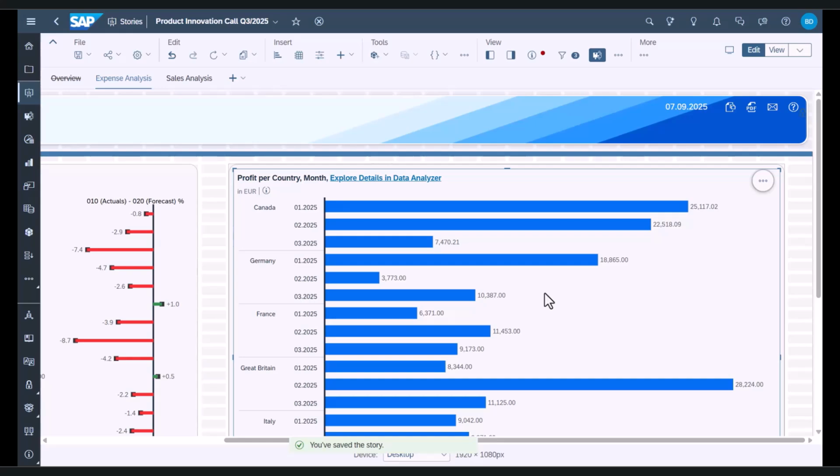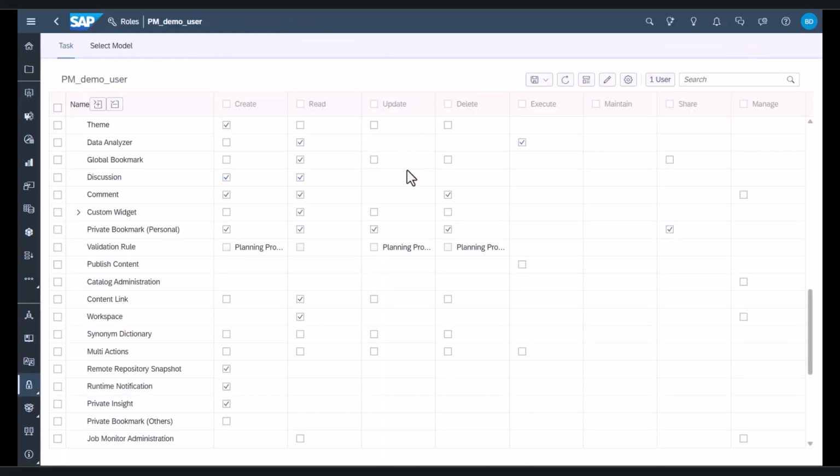Before I open this story in view time, I want to jump to the role definition in order to show you the new privileges. Here you see the role definition of the PM demo user role. This user has read-only rights. Removing the execute rights automatically removes the read rights. And without execute at all, Data Analyzer disappears from the site navigation bar.